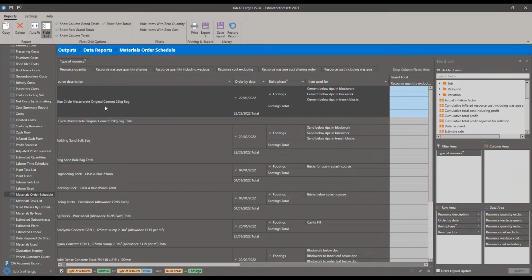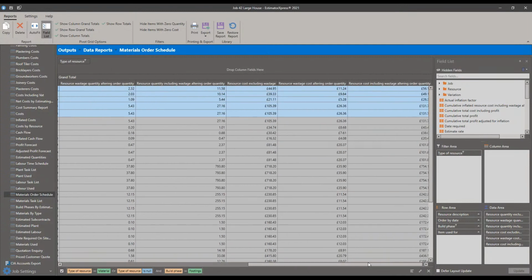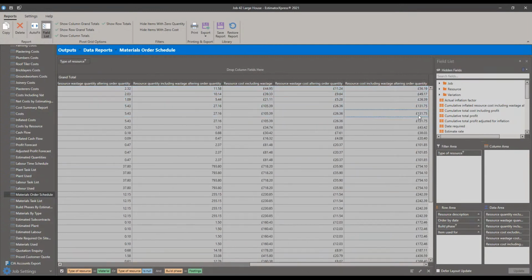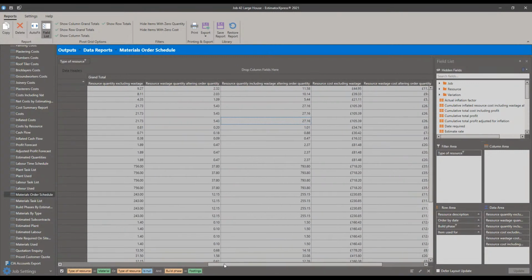And with that building sand, say blue circle mastercrete, so I come across, not scroll too fast, I can see that. There we go, I've got my cost of the concrete for that beginning of that phase, £131.75. And my order quantities in this column here. So wastage quantity, including altering quantity there, so it's 27.16.